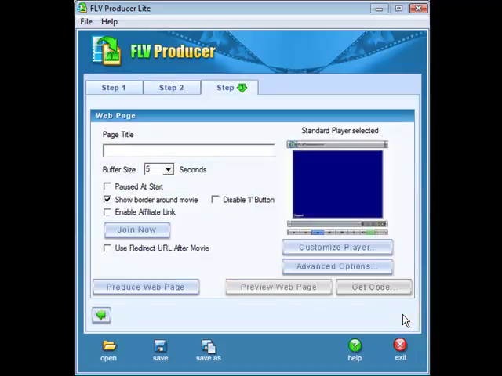Now it's all done, so we click Next, little arrow there. Up here we can give it a page title, whatever you want there. If you want it to pause at the start, the buffer size you can set here. To preload the movie, if you want to show a border around the movie, and you can enable an affiliate link, although I don't think there's an affiliate program for this anymore. This is disabled on the Lite version as well as are the other players, so you have to use a standard player.